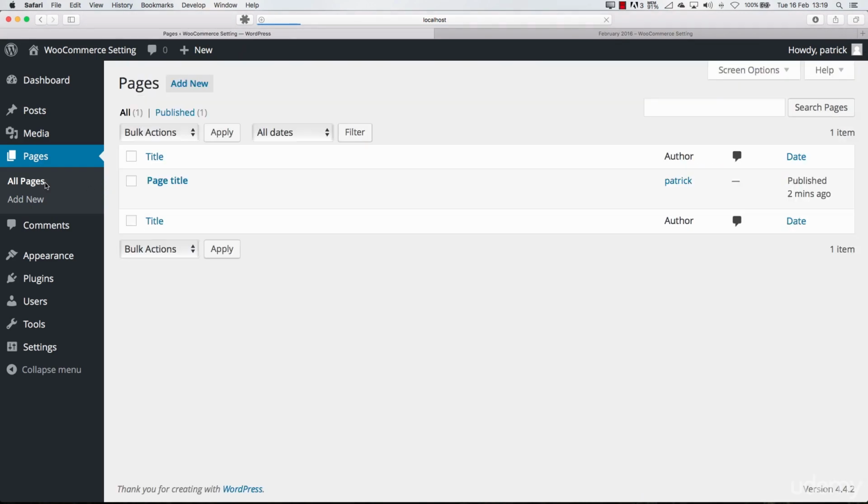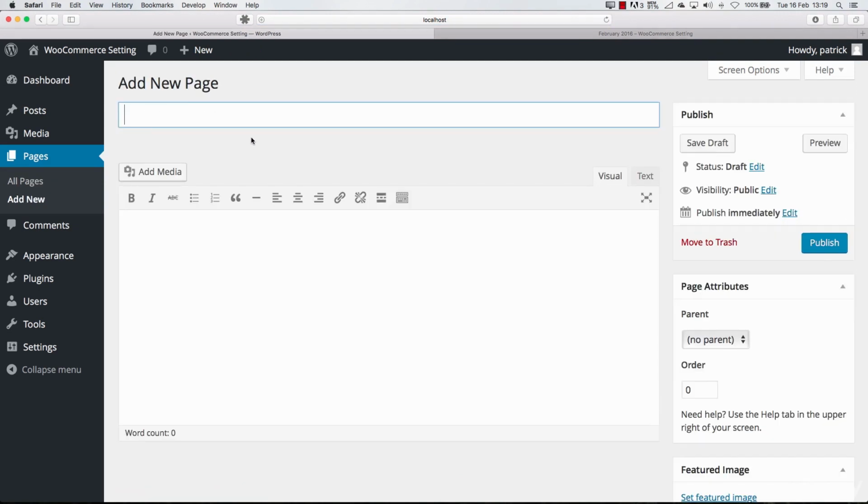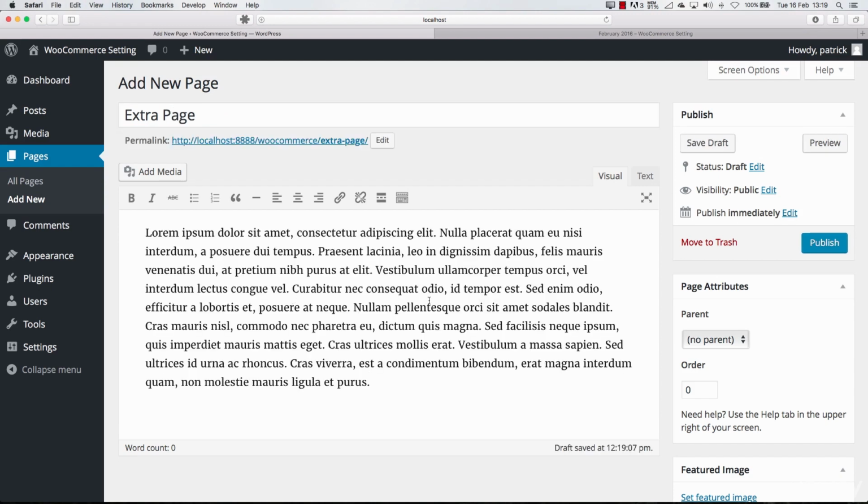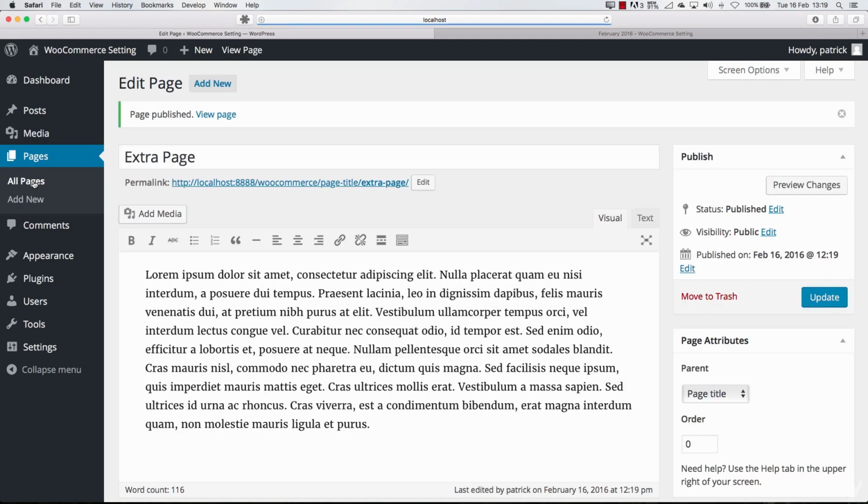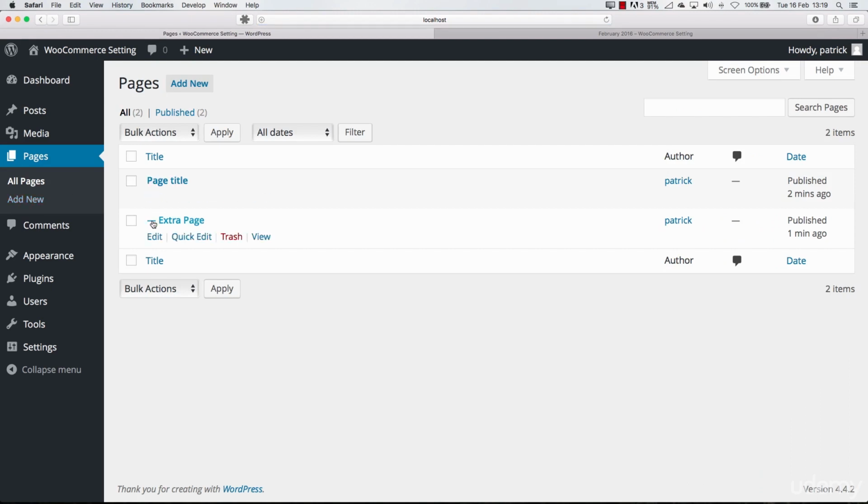To show you a nicer feature, let's create an extra page. So let's add a title, again with some text here. And now, as you can see, we have a parent option. Now we can make this a parent. Let's publish this and go to all pages. You see the little line here. Now this page is a subpage of this.